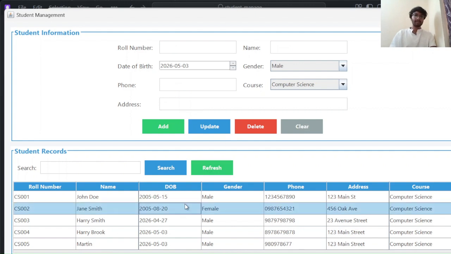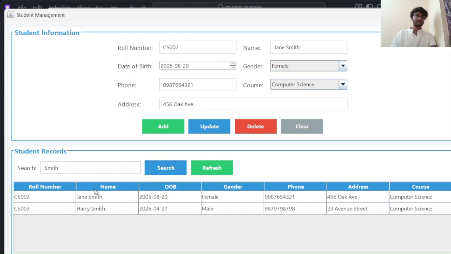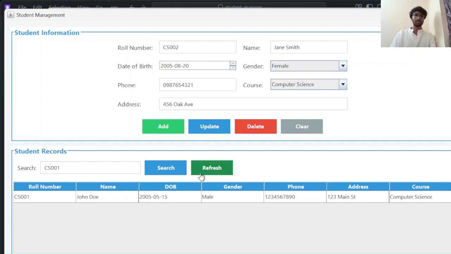I can also update each student, delete each student, and also search student by their roll number or partial name. I also support partial search in the application. For example, if I search Smith and click search, Jane Smith and Harry Smith is shown. And if I even search with CS001 and then search, the record with CS001 student is shown.